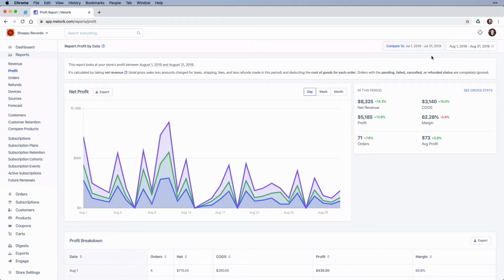So in this example, we are comparing August the 1st to August the 31st. So it will compare July the 1st to July the 31st. However, you can easily change the dates so that you can compare two sets of data regardless of the dates involved. Here on this page, we can see that we do have some growth metrics.